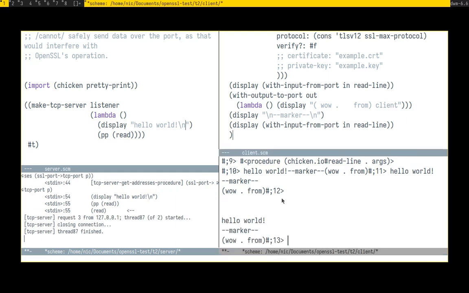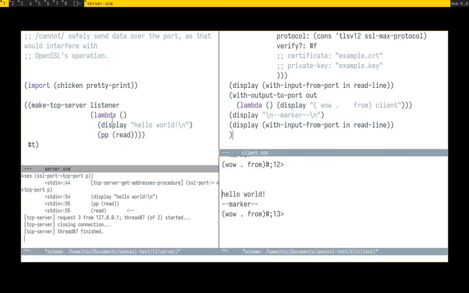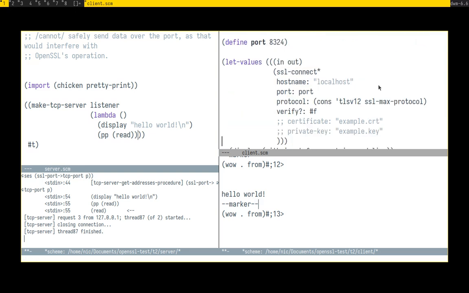So let's do this. First we read the hello world, which our server gives us. Then we write this wow from client thing with the Scheme list form. Then we output our marker, and then we read another line, and this is now this pretty-print statement from the server. So as you can see, it's pretty easy to write a server client application with SSL encryption in Chicken Scheme. It's not that difficult if you use read line and not read string. And these are the basics.